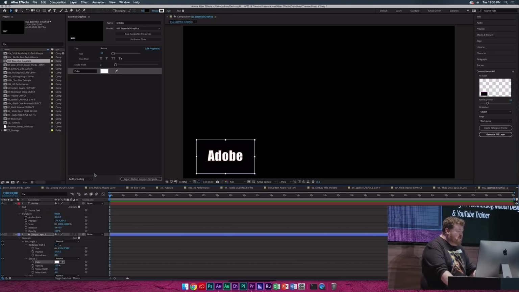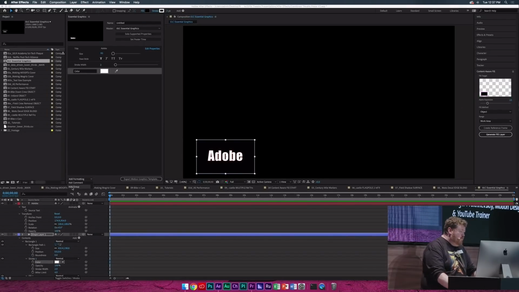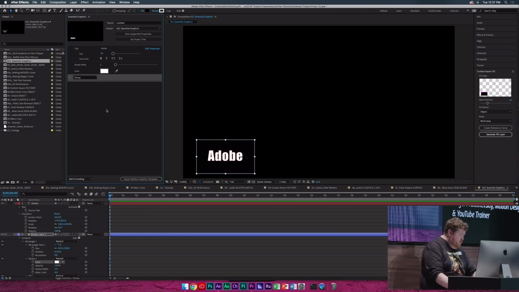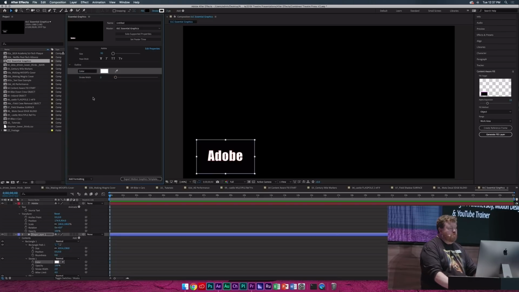Now, I want to start to add some formatting to this so that the editor kind of knows what these controls are. So I can use the little drop-down menu here to add grouping inside this panel. I'll go ahead and add a group. I'm going to call this outline. And I'm going to drag these two properties in there so that when I go over to Premiere Pro, they're going to know these are the outline controls.